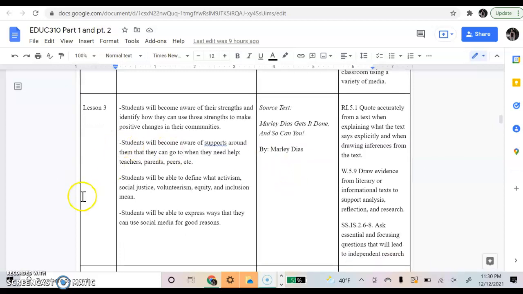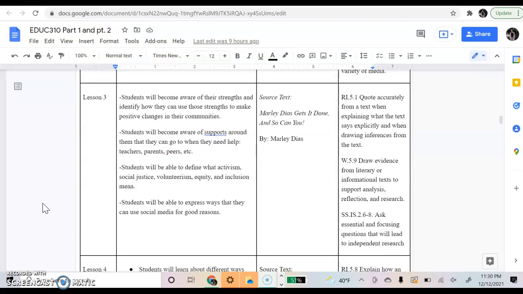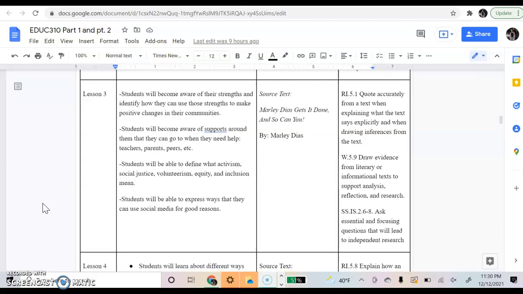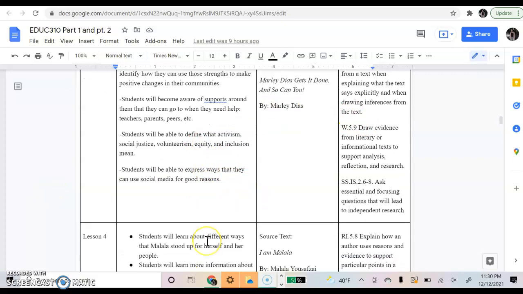And from reading this book, they'll also be able to define what activism, social justice, volunteerism, equity, and inclusion mean. And then they'll be able to express good ways they can use social media to support these causes that I mentioned.